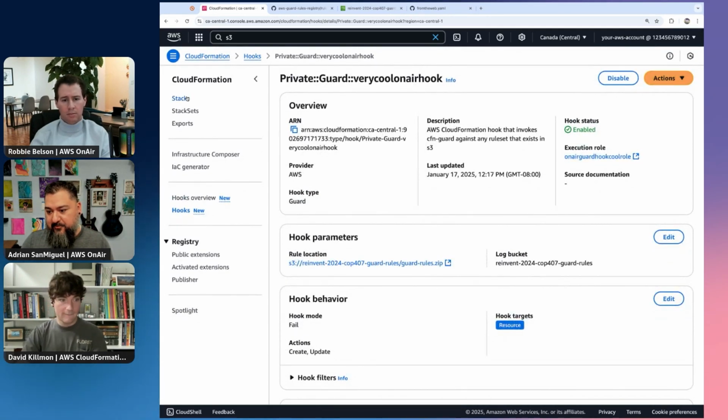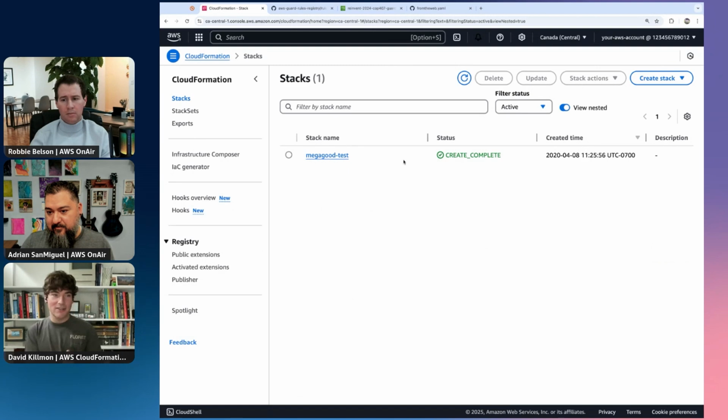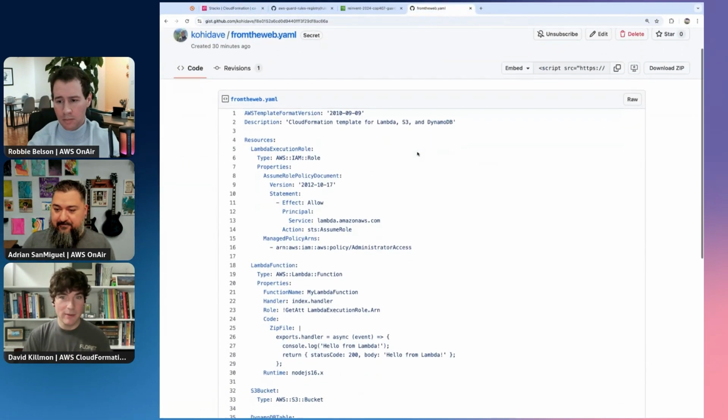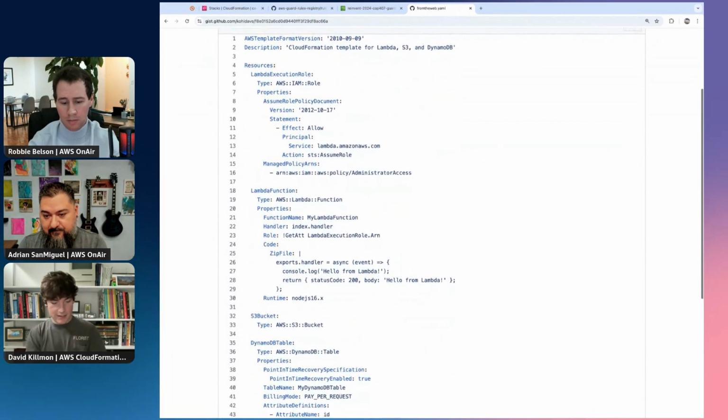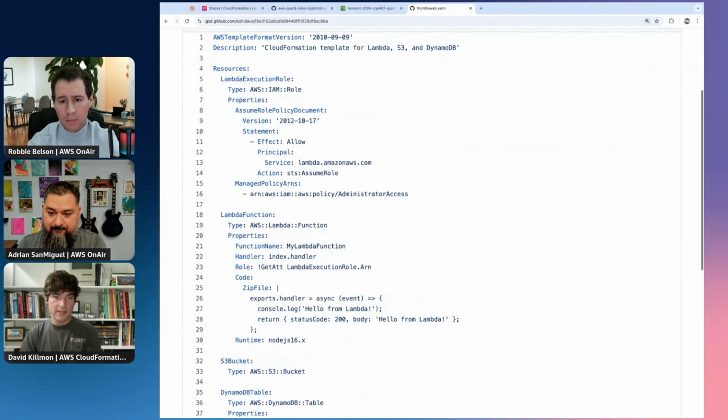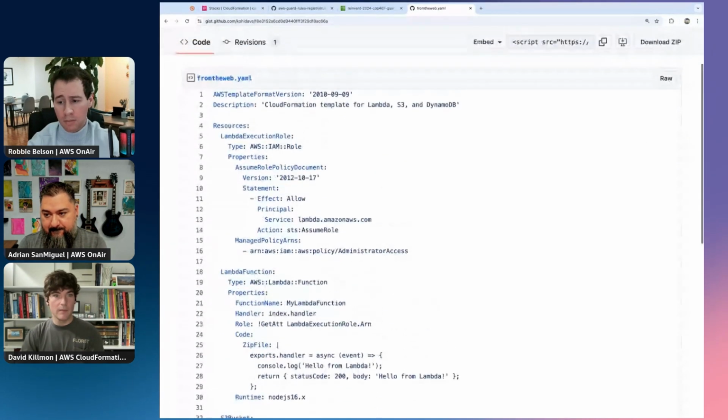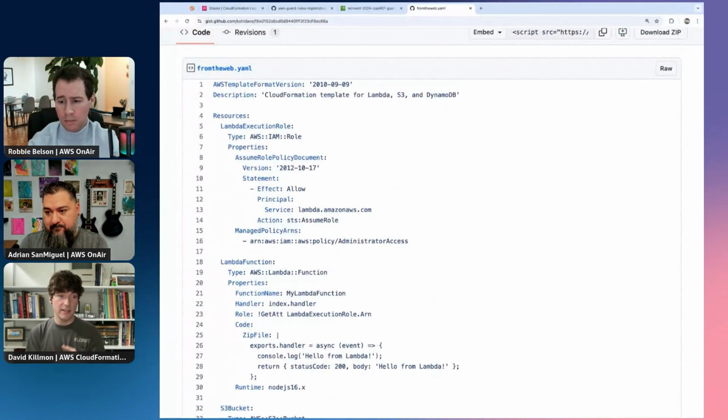Very cool. So I'm going to actually show you this hook in action. And to do that, I want to first show you a template that I have generated. Okay. So this is a super standard CloudFormation template. I'm going to zoom in a little bit. It's just a Lambda function with a DynamoDB table and S3 bucket. I asked an LLM to generate this just before the show. And it looks really nice, right?